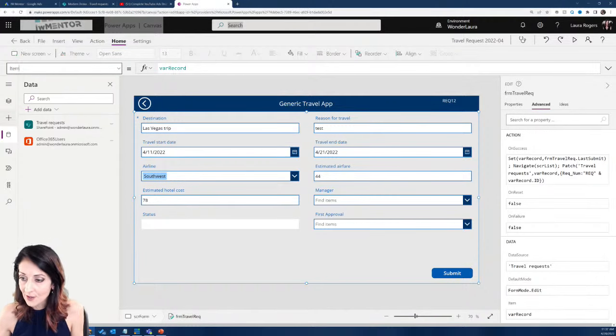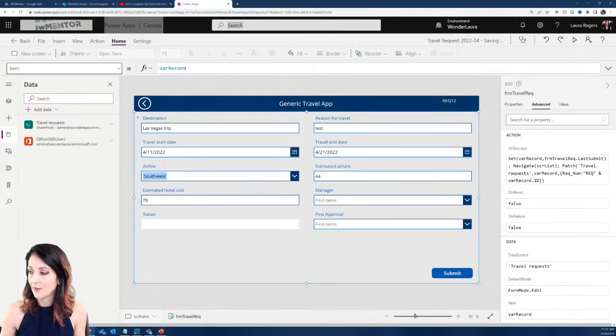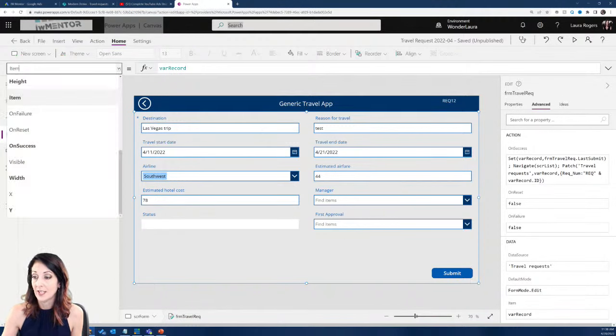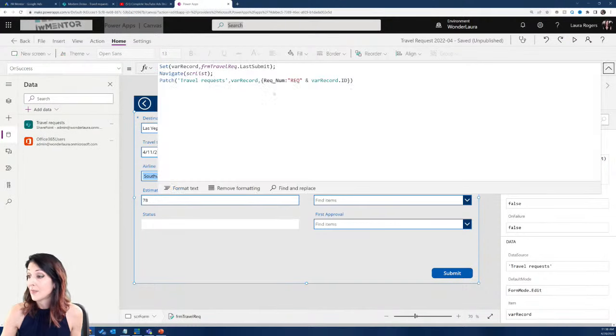So I don't know if that also answers the question earlier, maybe Jeffrey was asking about how to show an existing record after it's been updated. So maybe that answers your question as well. That was the concept of after on success. So Lisa, to answer your question about patching to another list, you would do patch and then the name of that other list.